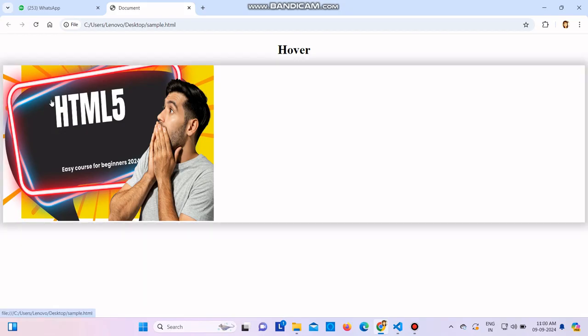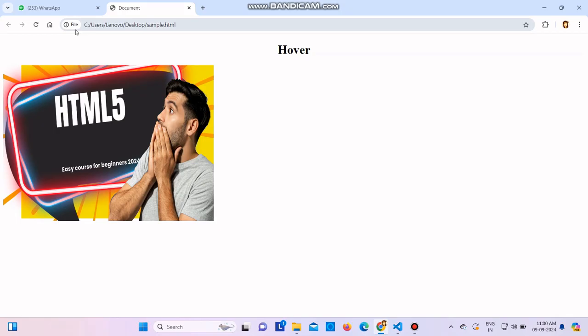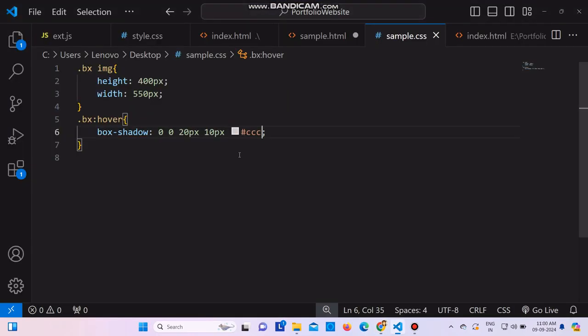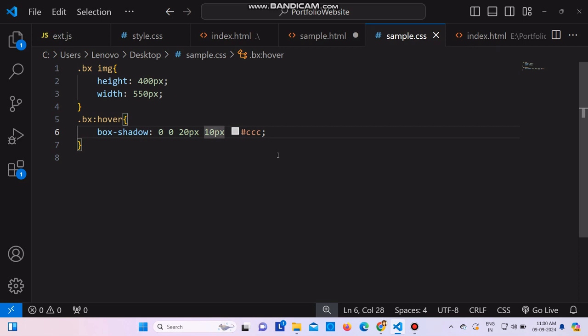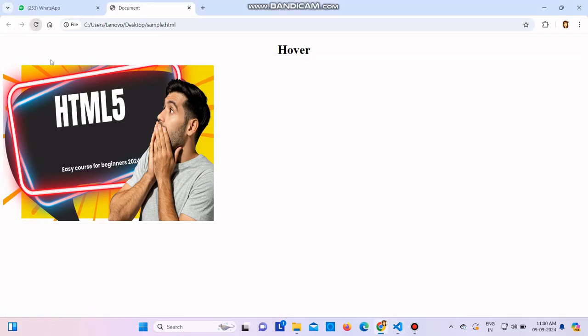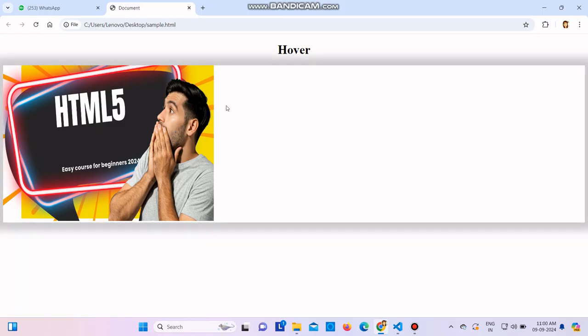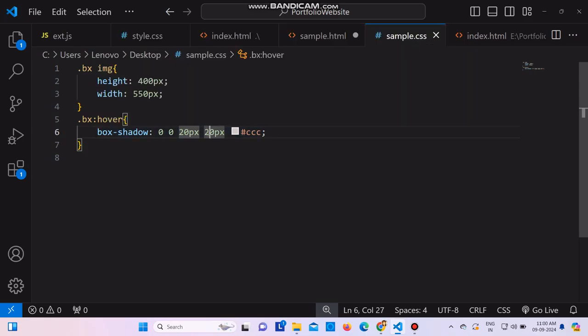So if you want the shadow to be bigger in size, you can modify it also. Let's see how to do it. So you go back to the code. Suppose in place of 10, suppose I am giving say 20 pixel. So if you refresh it, you see how big the shadow is coming, right? So it is not looking that good. So I will make it 10 only.